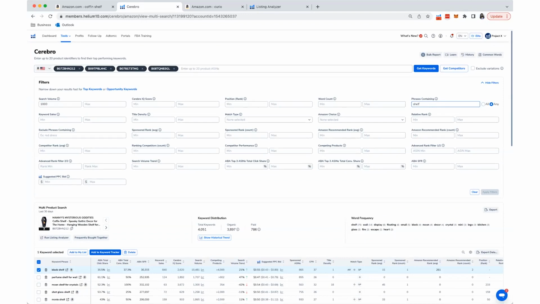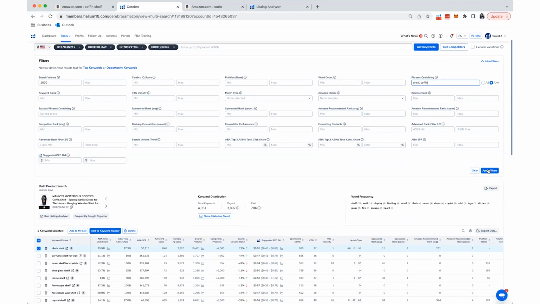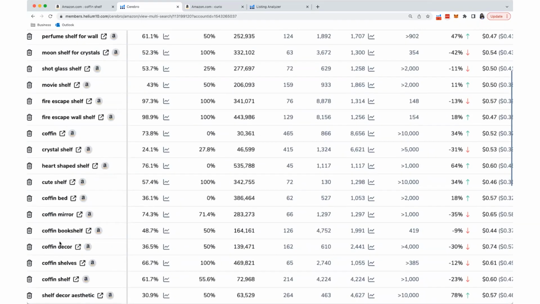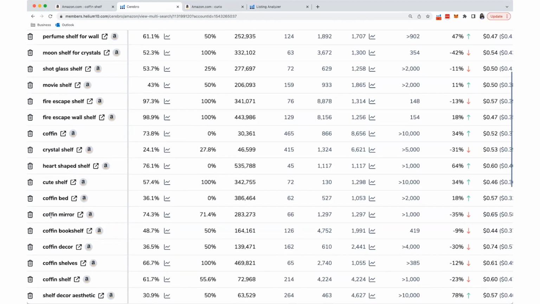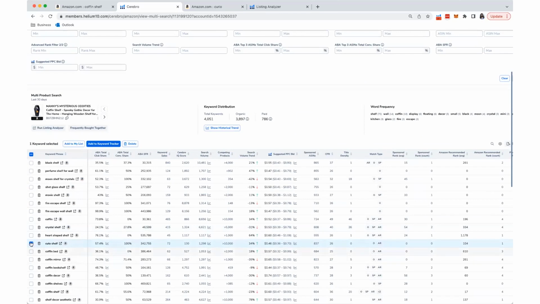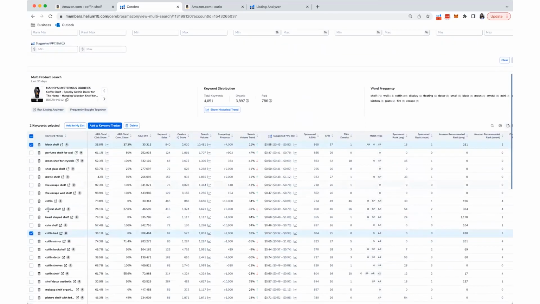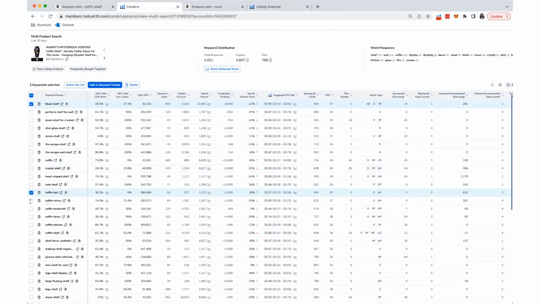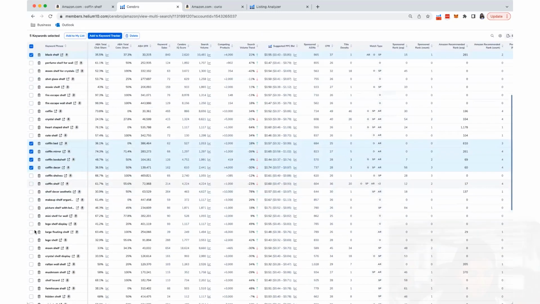I'm going to wrap this up here so I can show you guys how you can use these keywords, where you can access them, and then add them to the listing builder. All right, so we have the coffin mirror. I'm just going to go ahead and bulk add these. Let's see. Not the cute shelf. Let's do the black shelf. Let's do coffin mirror. We'll do the coffin bookshelf, coffin decor.